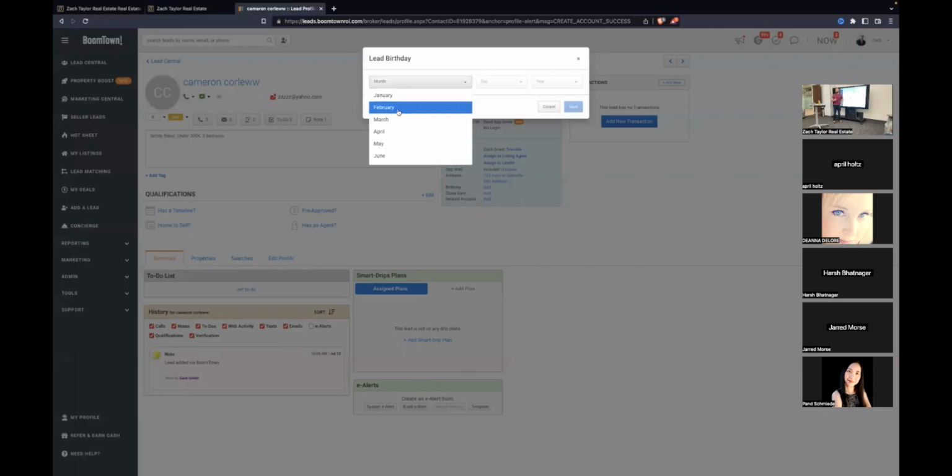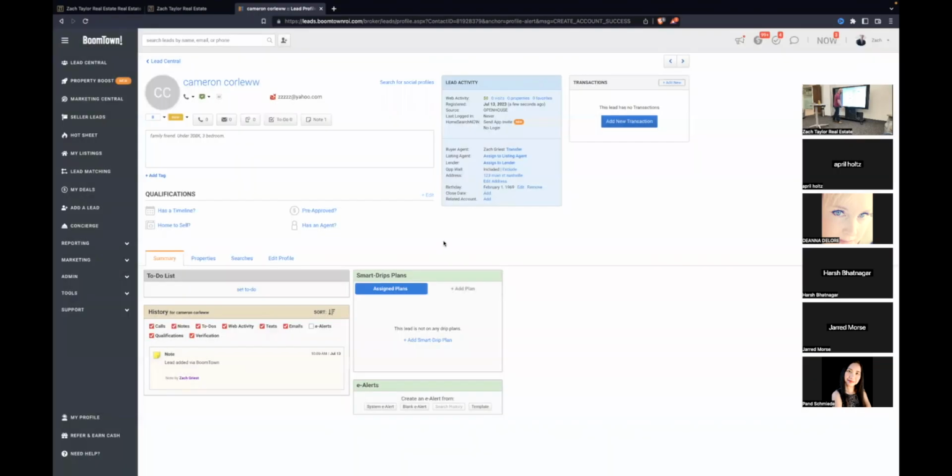So if you want to wish everybody a happy birthday, you filter by birthday, and it'll pull up everybody's birthday for the day. So I'll show you how to do that here in a second. But you have all of these different notes over here, and I'll show you a more in-depth look at a lead, but you have all of these different things for the history.